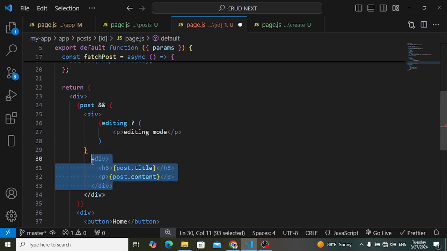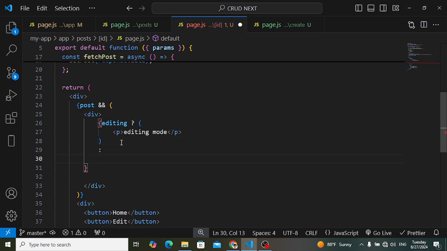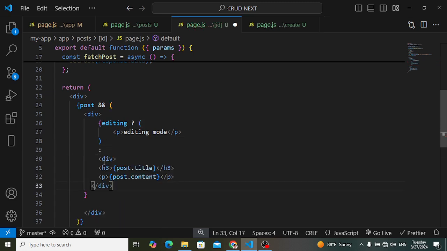Okay, let's cut this code and paste that here. If that is not true, then I will display this code. Look, first of all, if the post is available, then if the editing mode is turned on, if that is true, I will display these elements. If that is false, I will display the read post title.